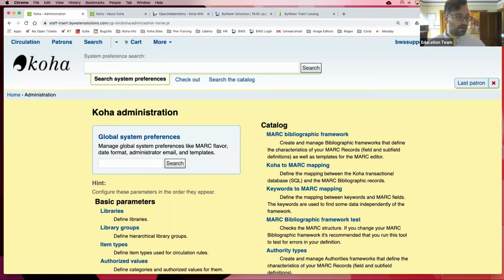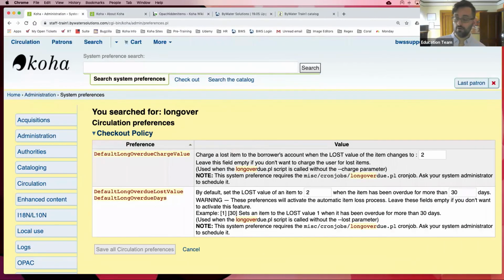The next thing in my notes is something I cannot show you at all. This is related to the long overdue cron job. I guess I can show you this, and it won't entirely work. New in 19.05, we now have the ability in that long overdue cron job to specify behavior by item type. So this is the cron job where we say when something reaches 30 days overdue, mark it as long overdue lost and charge the patron.